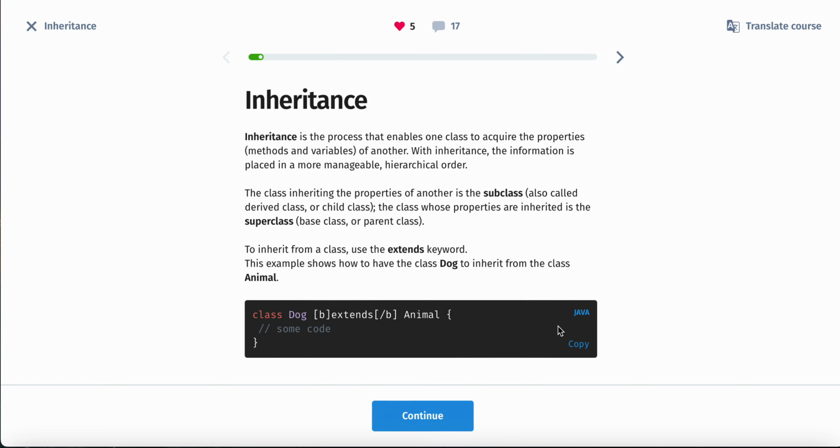Again, it's one of the core principles or pillars of object-oriented programming. Inheritance is the process that enables one class to acquire properties, which are basically methods and variables of another. With inheritance, the information is placed in a more manageable hierarchical order. Now, the class inheriting properties of another is the subclass, also called the derived class or the child class. The class whose properties are being inherited is the superclass. You can also refer to it as the base class or the parent class.